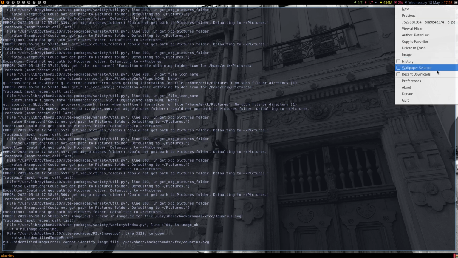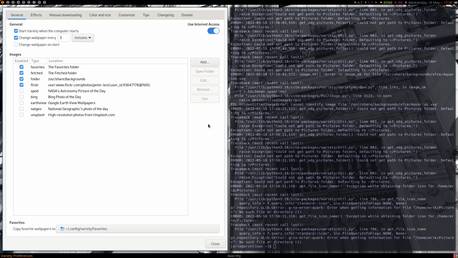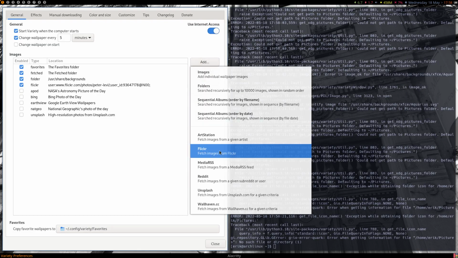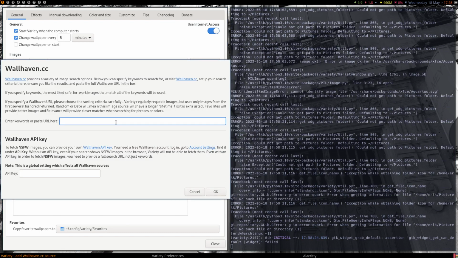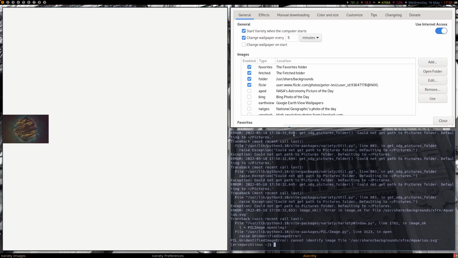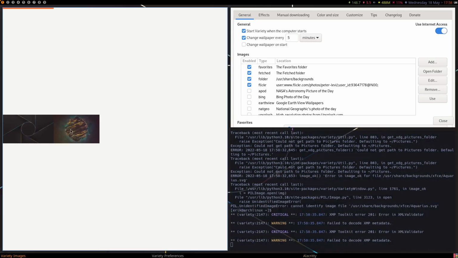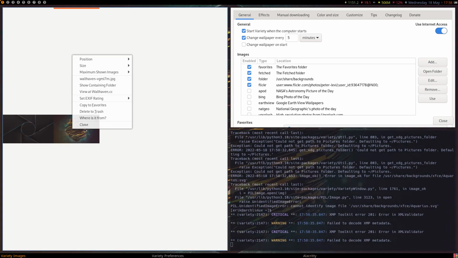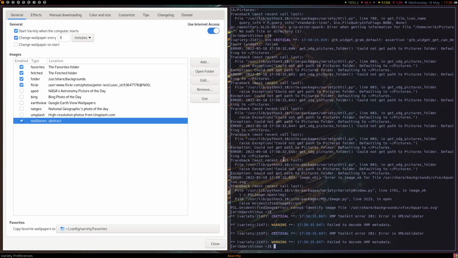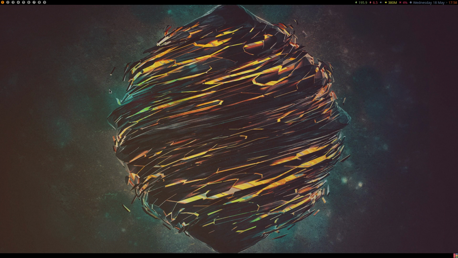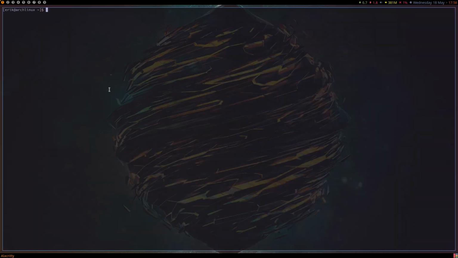Now a quick setup makes it even more fantastic. You go to preferences, you go to add, you go to Wallhaven CC, and you tell the system, look, give me just the abstract things. So a tag, okay, and we'll have fun while we are here. Right, this one, that one, close. And we are going to kill this thing. Voila, that's the wallpaper.